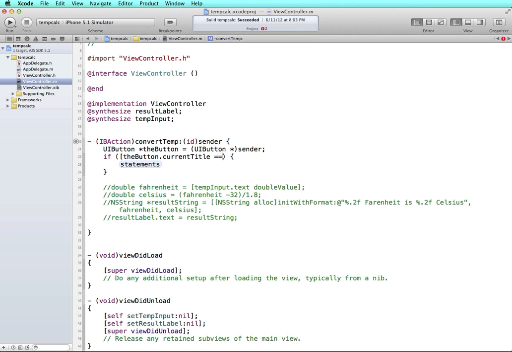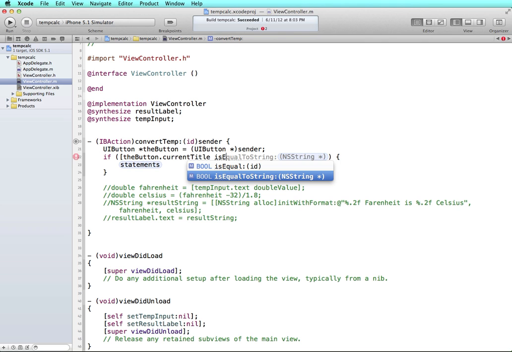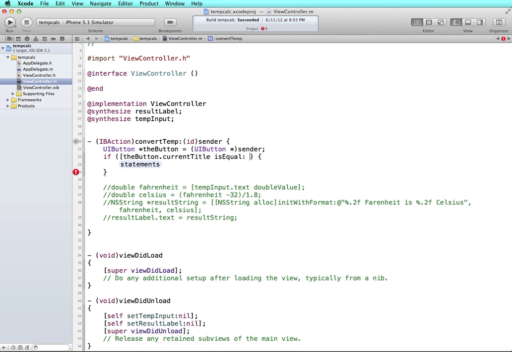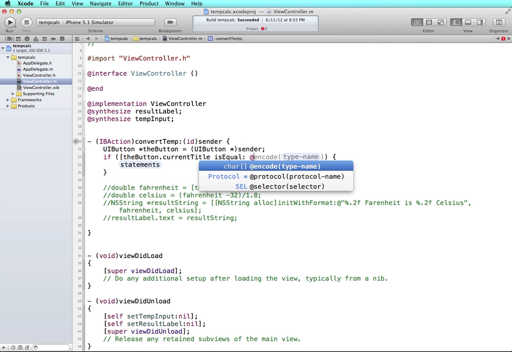Now you might be tempted to use these double equal signs, but since we're checking text, we're going to be using isEqual, and now we're going to specify the string that we wanted to check for.